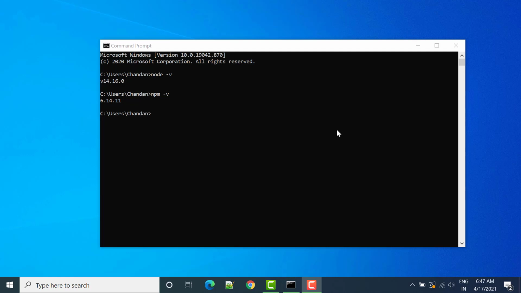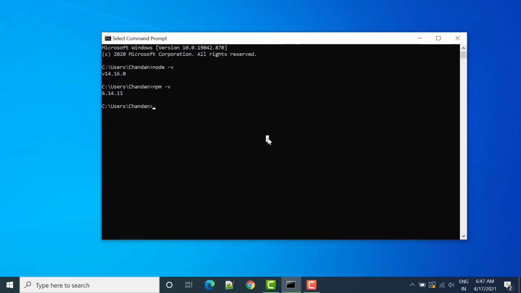In this tutorial we will create a React.js application and then we will run it. So now here we are on the command prompt, and after checking Node.js and npm, the next command that we have to perform is npx. This is also a Node package manager, but it is used to create the React application.